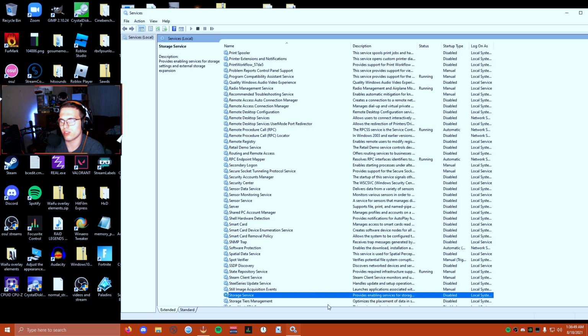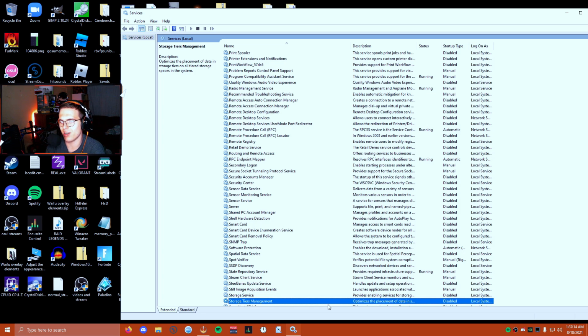Storage service. Provides enabling services for storage extensions and storage expansion. This is the setting that essentially just recognizes your USB and asks you what to do with it. But if you have this disabled, it just detects it as a plain USB storage device, and it does not say, what do you want to do with this device? It just tells you nothing, and it just has it inserted.